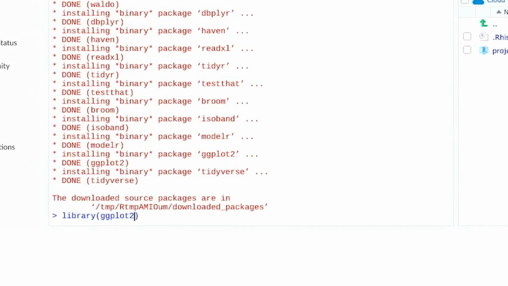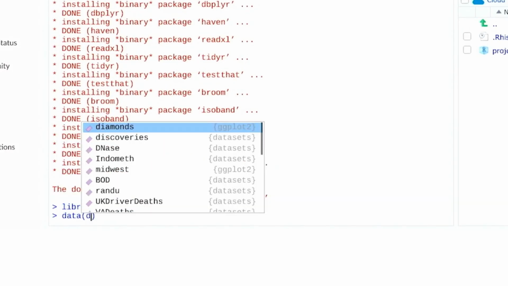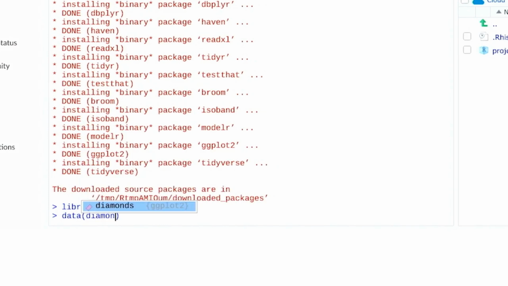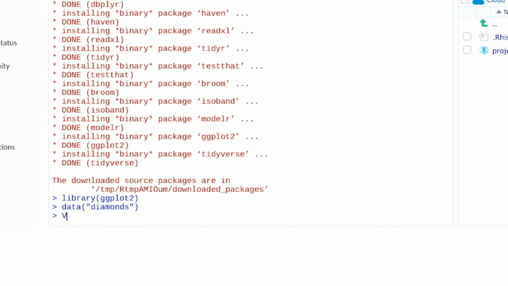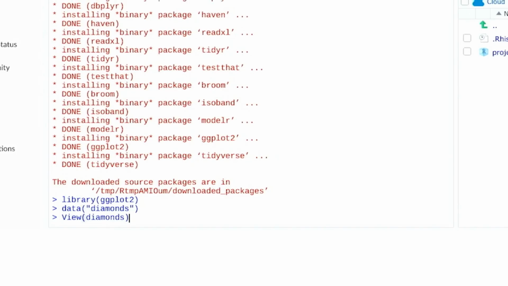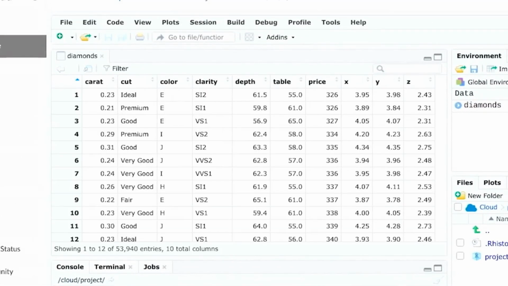We can load this data now by using data, open and close parentheses. You might notice that when we start to type diamonds, RStudio gives us the option to select it from its drop-down menu. That's because this dataset already exists in our library. Okay, now let's add this data frame to our data viewer. There's 10 columns and 100 rows in this data frame, but we might not want to see all of it.